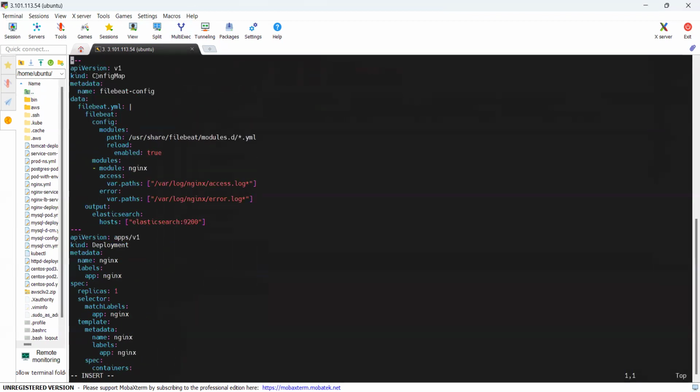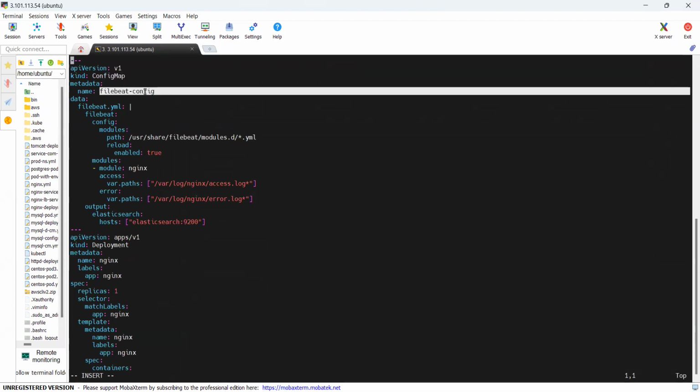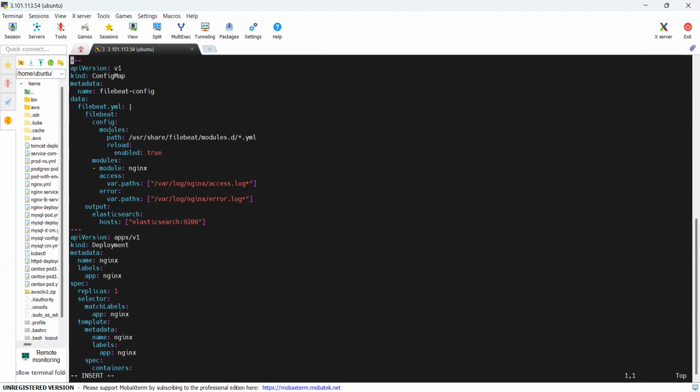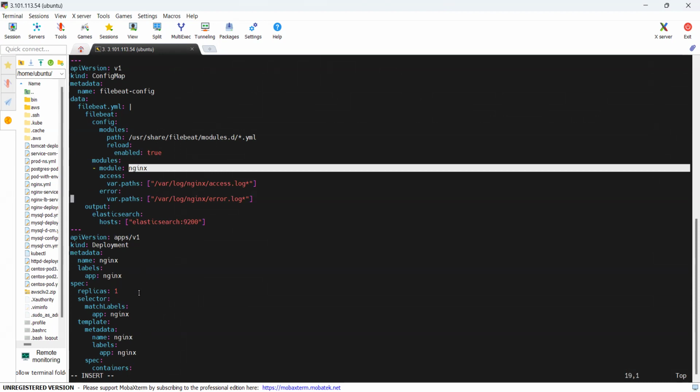Understand the ConfigMap, which we already discussed. This is the ConfigMap name and this is the data section. This entire file is for Filebeat. Filebeat is a module, and this is the path for the module section. There are YML files, reload enabled true, and the module is Nginx. Currently we are using an Nginx deployment.